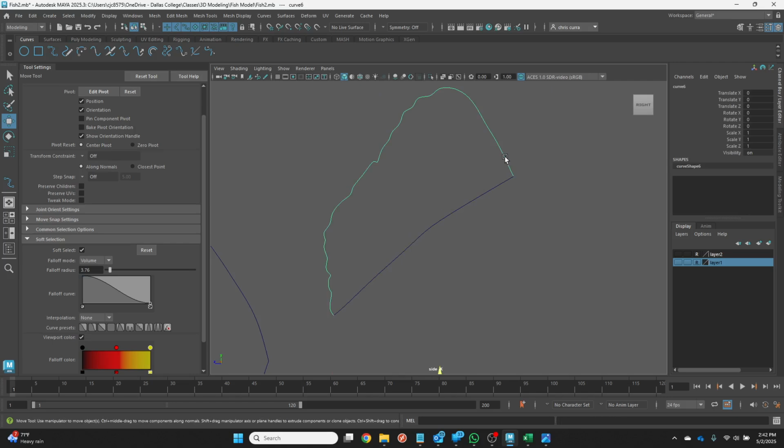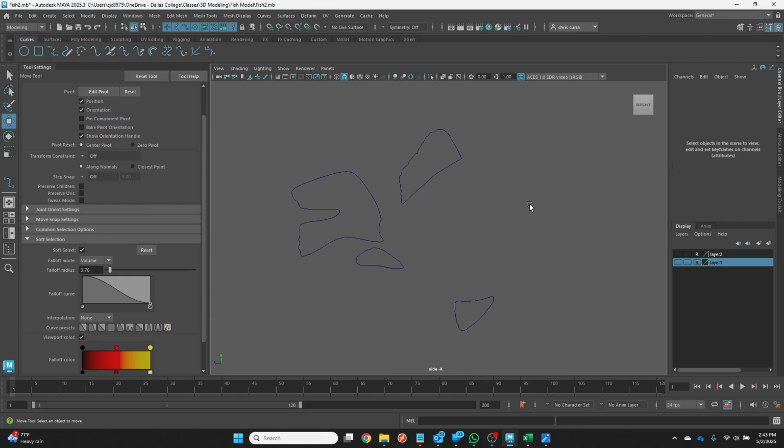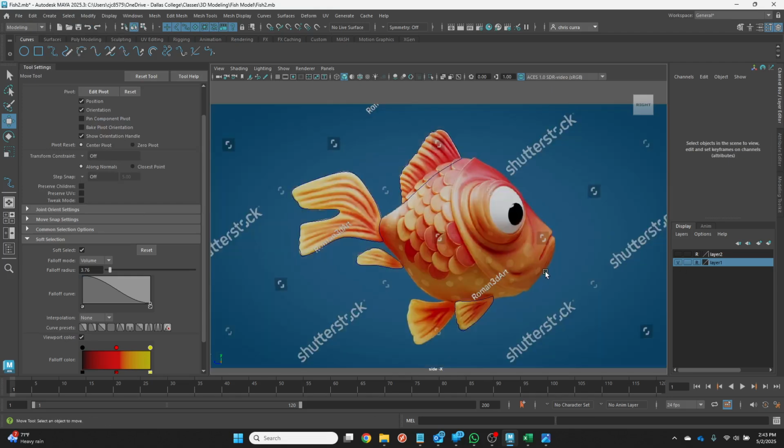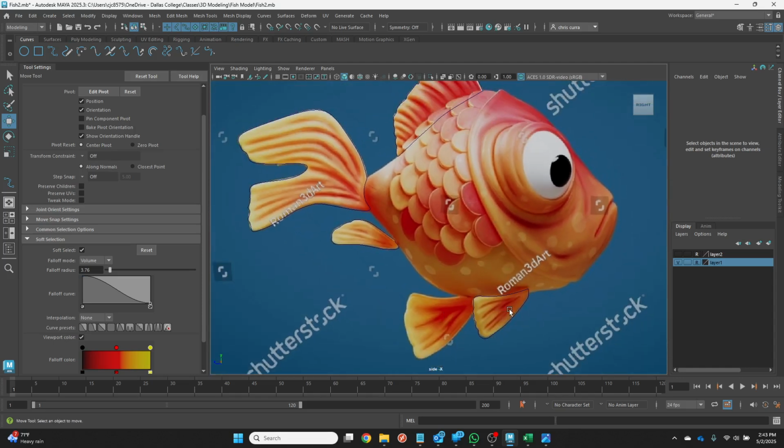Alrighty. So I'm gonna delete this, delete that. Now I have a solid curve. Edit, delete by type history. Okay. Man, that was nuts. Alright, so I got those. This one's the same. I'm just gonna duplicate it.